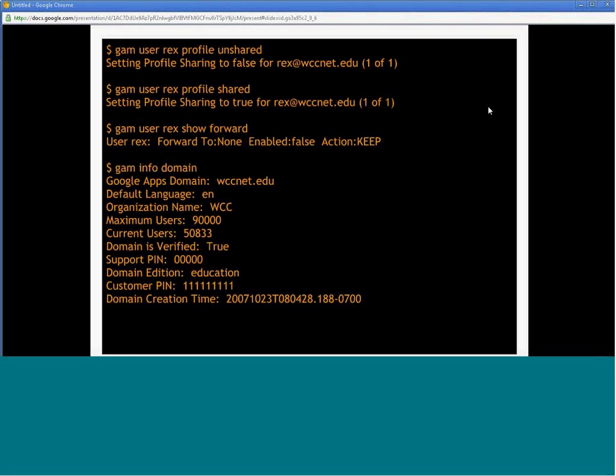So here's examples of what you can do with GAM. One of the things we've done is hacked it into our code to quickly set and unset profile sharing for the contacts. And it's pretty easy in GAM, like you can see here, gam user profile shared or unshared, and it's checked.